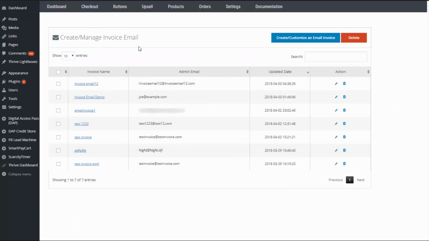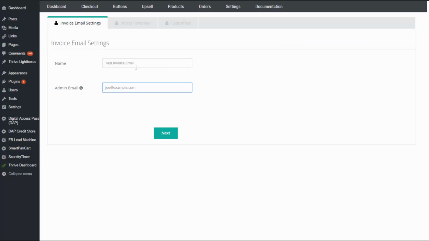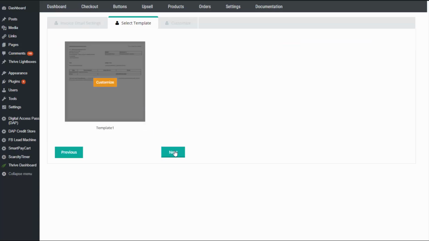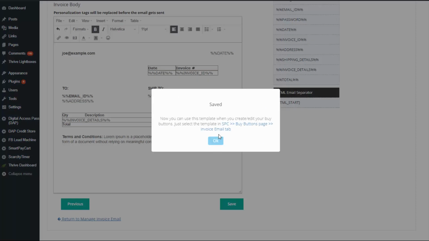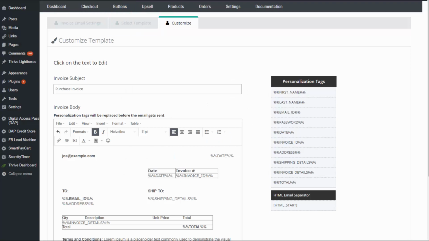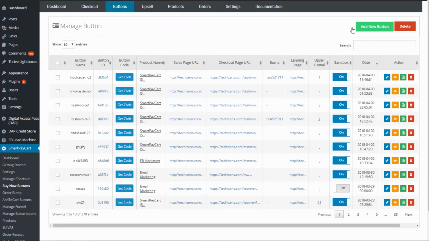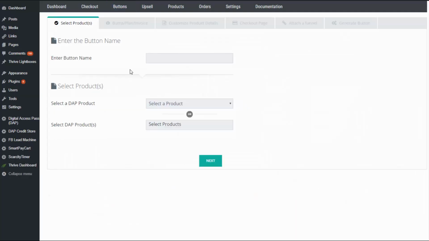So now let's go ahead and run an end-to-end test so you can see how the whole process works. So I'm going to go ahead and create a new invoice email, select the template, and then just go ahead and save it. Now I'm going to create a new buy button. So click on add new button to create a new button. And you can also edit an existing button and change the invoice email there if you want. But here I'm going to be testing with a new button.